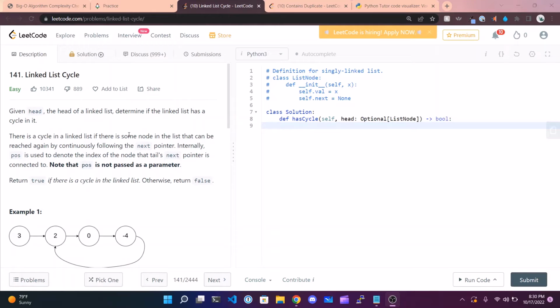All right, this is LeetCode 141. It's called Linked List Cycle. So given the head of a linked list, determine if the linked list has a cycle in it. There's a cycle in the linked list if some node in the list can be reached again by continuously following the next pointer.